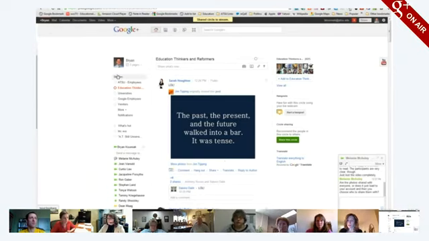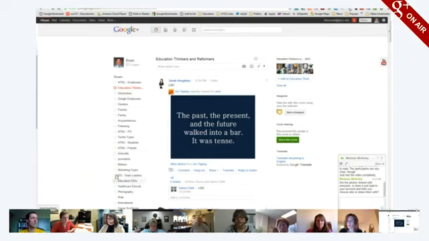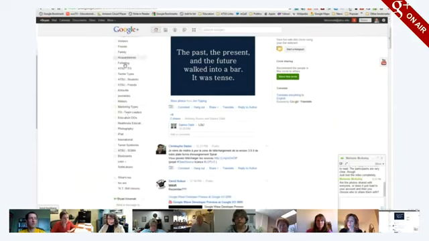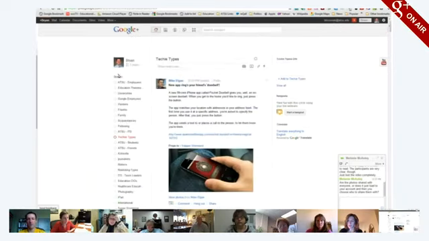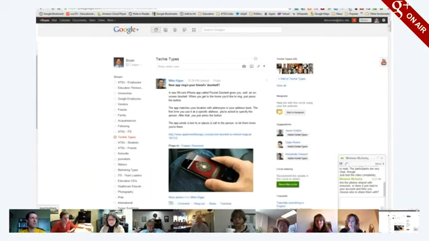Okay, so the way that the navigation works here is down the left-hand side, you'll see your circles. If you've had lots of circles like me, then you'll have to use the More button to see all of the different circles. And like I say, you can go into different types of conversations. So this one is just technical conversations.